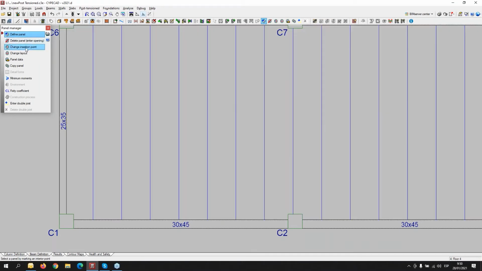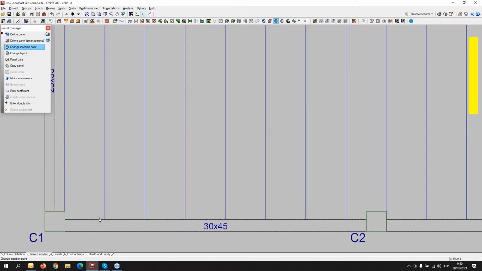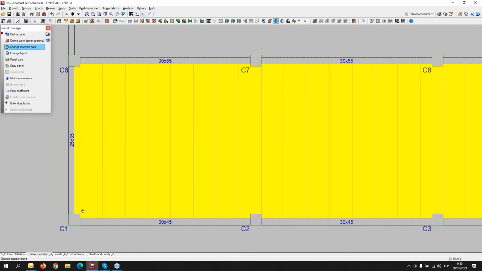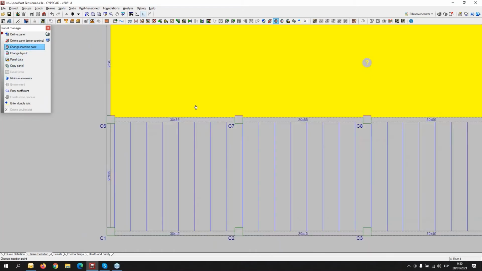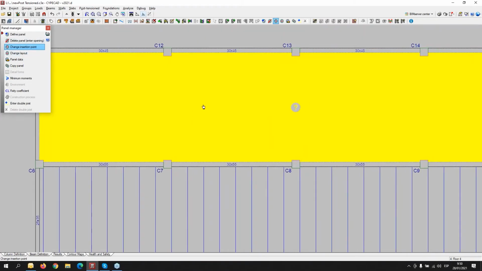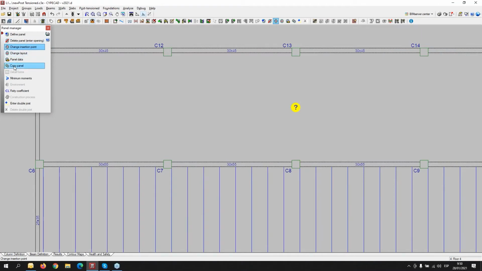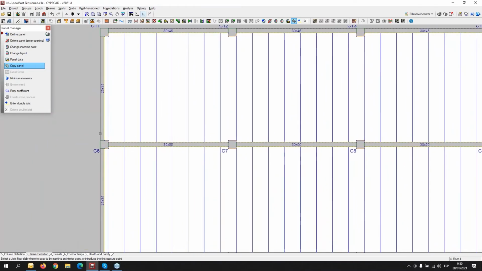We can change the insertion point, and we can go to the neighbor panel to copy panel, and we can ensure the continuity of the different joists.